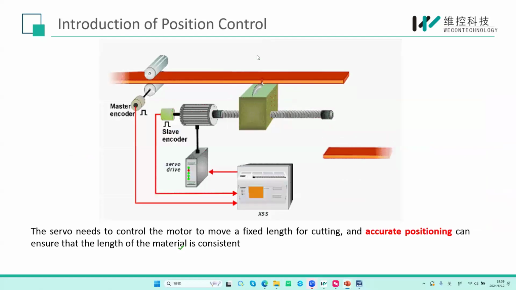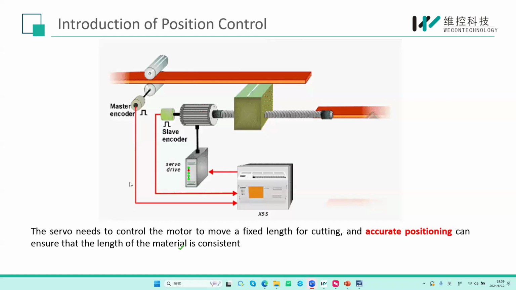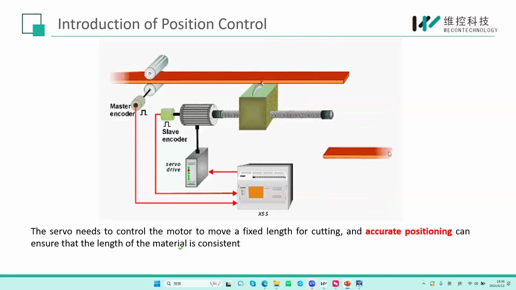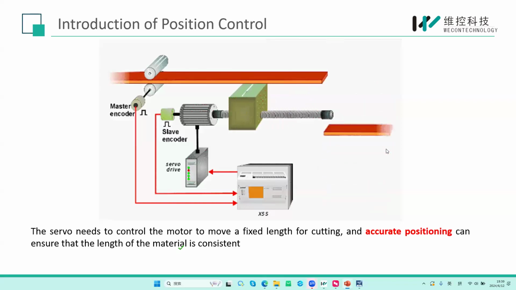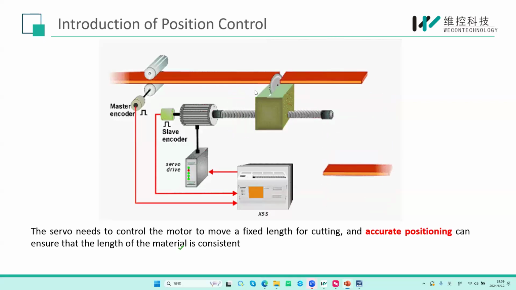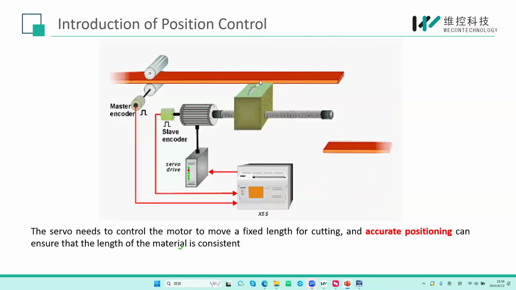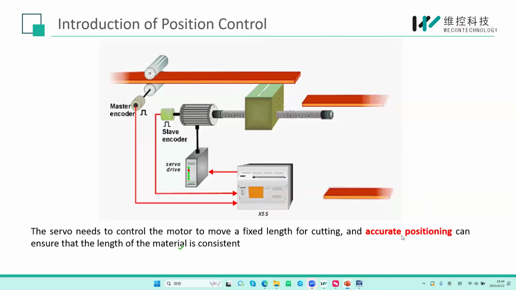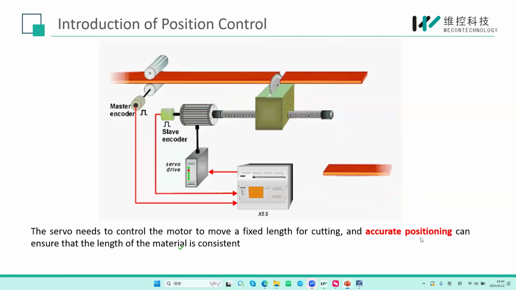And some applications, especially this ECAM application, we need to use our servo in position mode. But the ECAM function is dependent on the PLC. It's dependent on the controller. So on the servo side, we just need to set it in position mode.